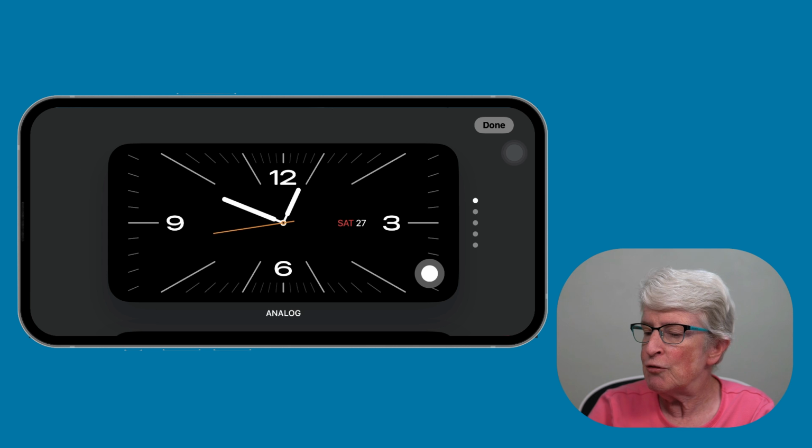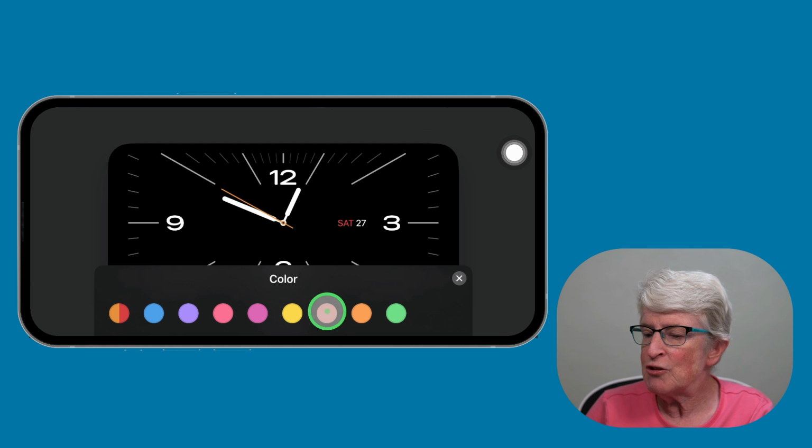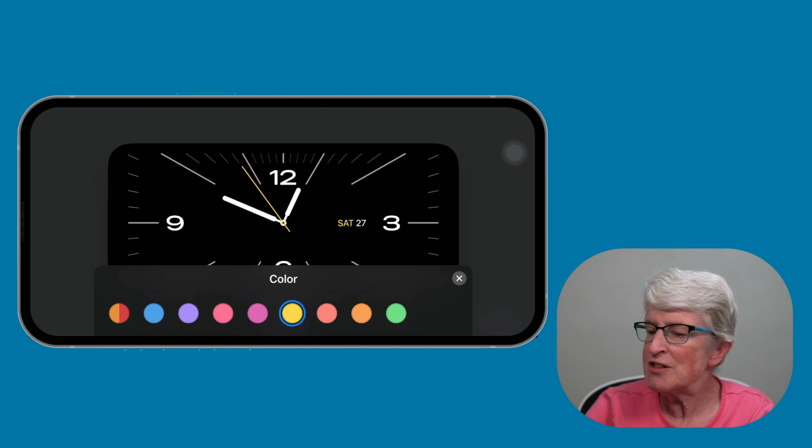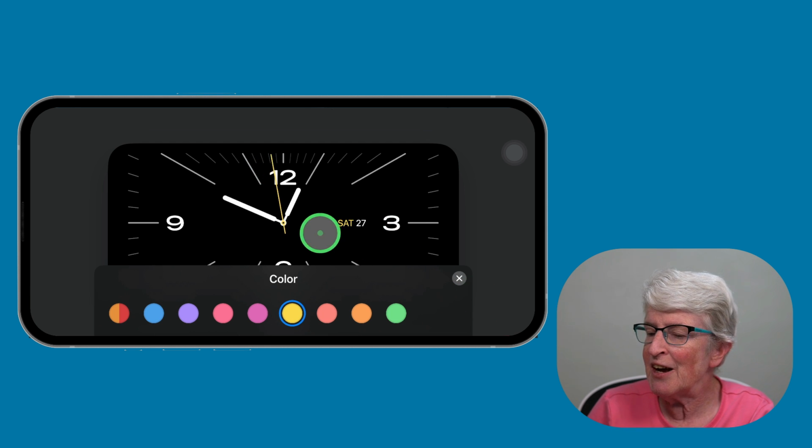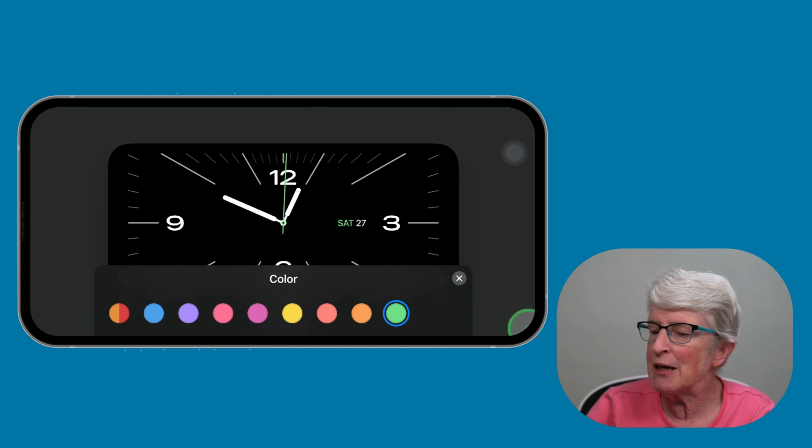And you can change a few of the background settings here, the colors. So if you see the little white dot here, if I tap on it, you'll see that I can change the color of the background. If I change it to yellow, you'll see yellow is the highlight next to where it says Saturday, or I can make it green or blue.